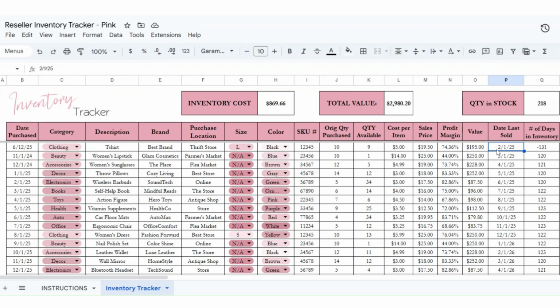You can put the date it last sold. So say it was 4/1/25, and then you can see how many days. Let's try this again. So let's say we purchased it in January, and then it sold in February. So it was in inventory for 20 days before it sold. It's also going to calculate how many is in stock, and then what your total value of your inventory is.